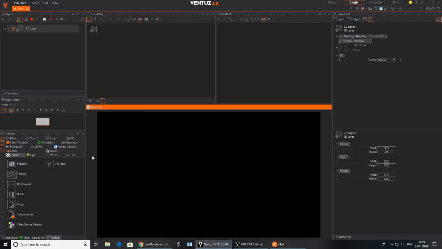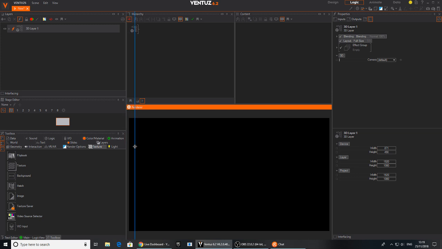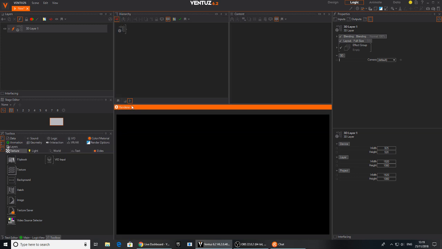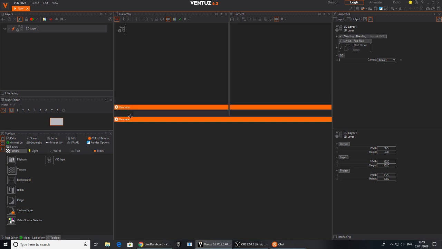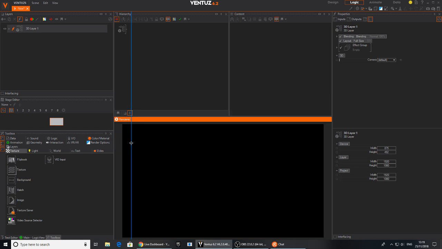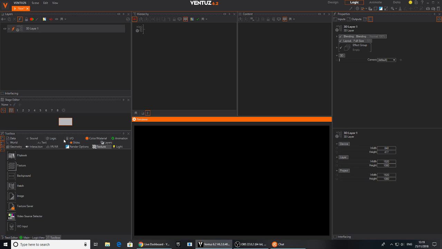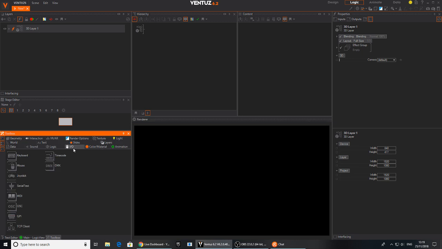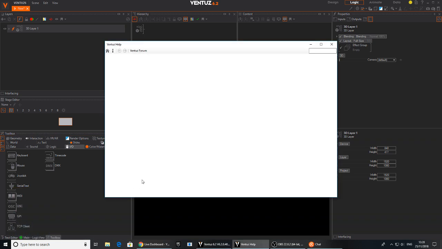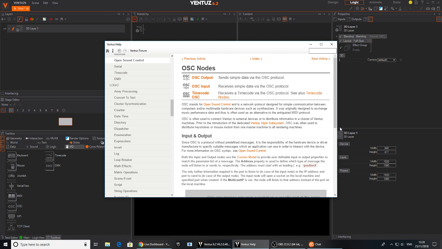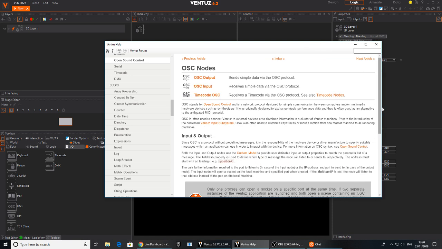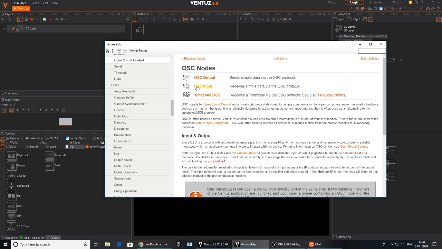Okay. I'm gonna play around with some OSC. OSC is really cool. Open Sound Control, sending information over the network. You can find out a lot. You'll find this, I believe, in IO on the toolbox tab. OSC. Hit F1, you can get documentation on this. And Ventuz has really good documentation. OSC. So you've got your input and your output. You've got the time code.